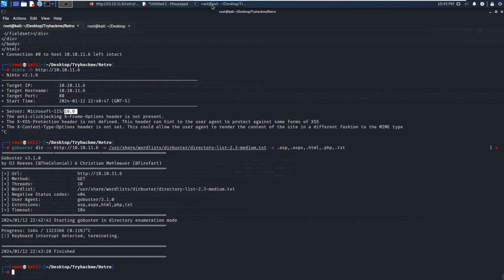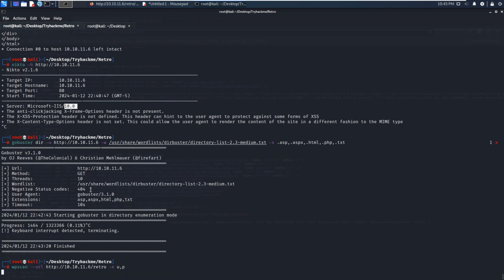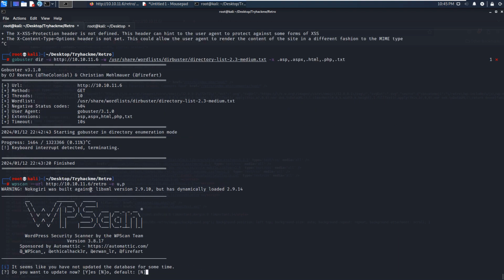So how to do? We just launch WordPress scan and use the option of URL and put the IP address of the target. And must put the directory name and the option E, which stands for enumeration, and U means the username, and the P is the plugins. So let's just enumerate both of them.